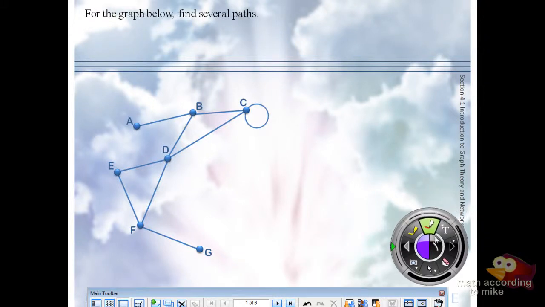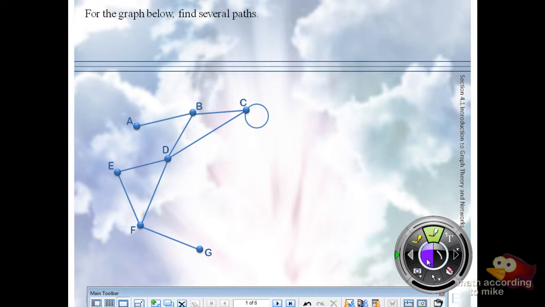For the graph below, find several paths. So a path, again, is a sequence of adjacent vertices and the edges connecting them. You can reuse a vertex, but you cannot reuse an edge. There are many paths for any graph.